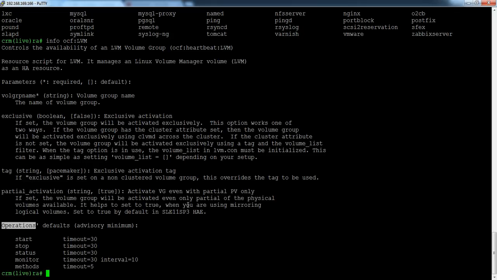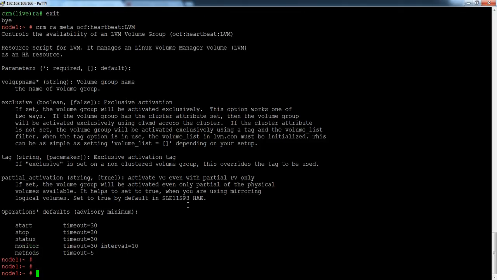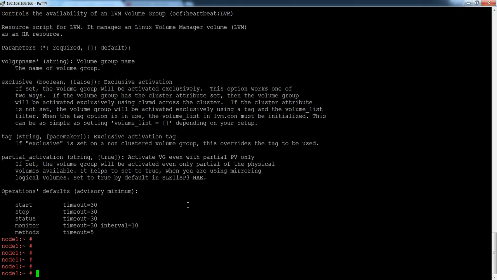And if you wanted to see it in one single command, instead of going inside the location, you can use crm ra info or meta, both work. So I'll do meta here for now, and OCF heartbeat, and I will do LVM, same information. So you don't need to go inside the location and run those commands. That is easy. I mean, in one line you can get the output.